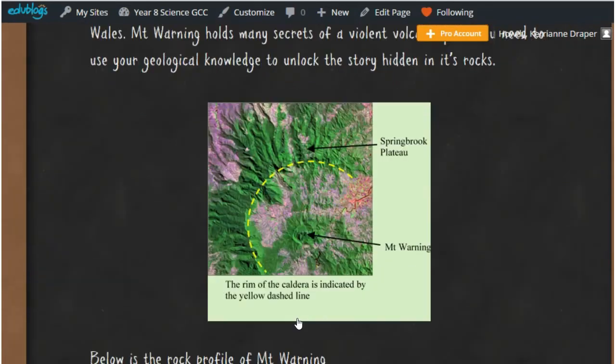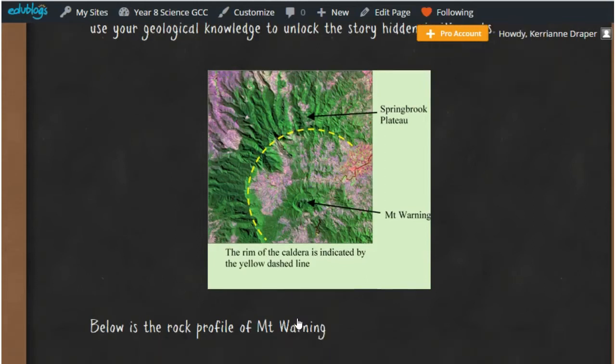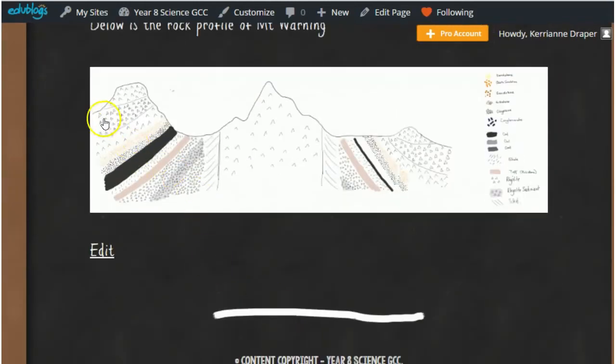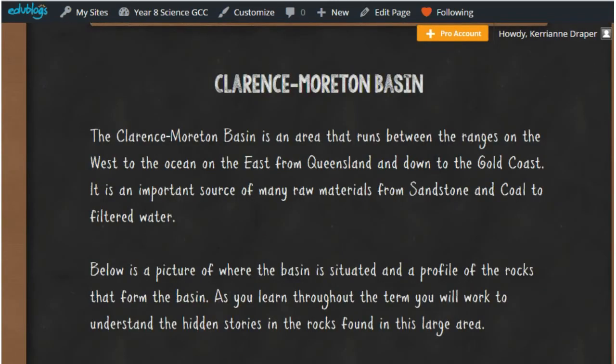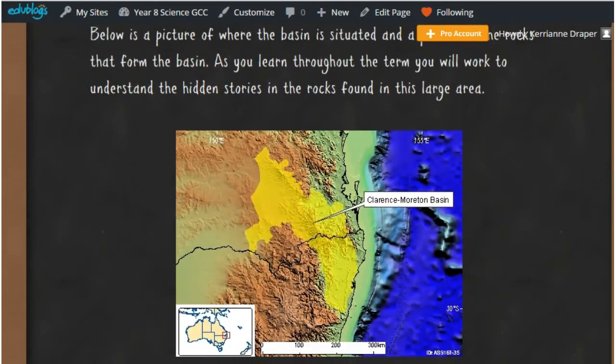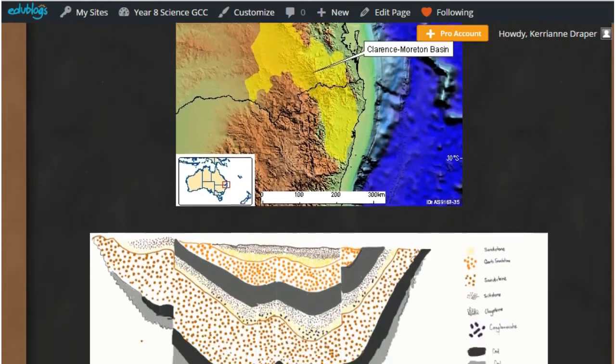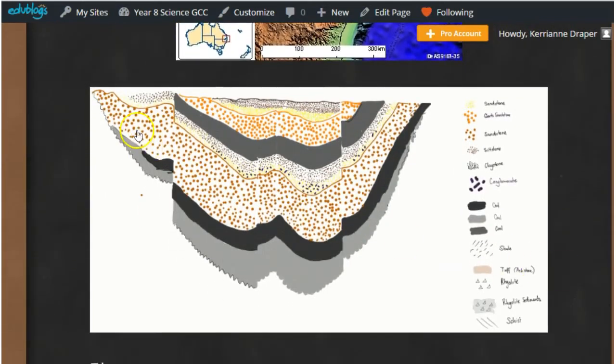Here is the Tweed Shield at Mount Warning. That's how it looks from space, and here is a rock profile of a cross-section of that area. And as you can see, there are many different rock layers that you need to investigate here. The Clarence Morton Basin runs across southeast Queensland here and is a source for an awful lot of our mining and water and groundwater. And its profile looks like this. As you can see, lots and lots of different types of rock layered down, and these funny little formations down here that we're about to learn about.